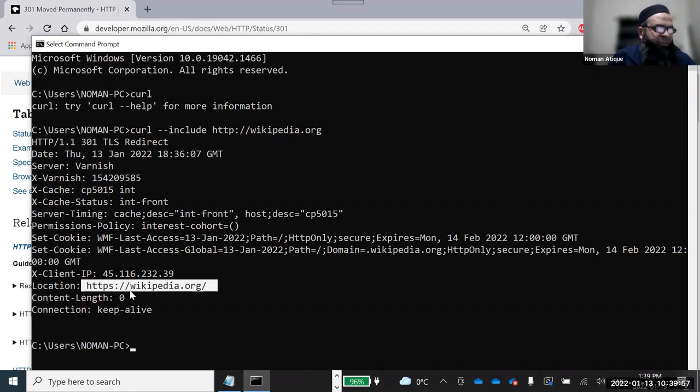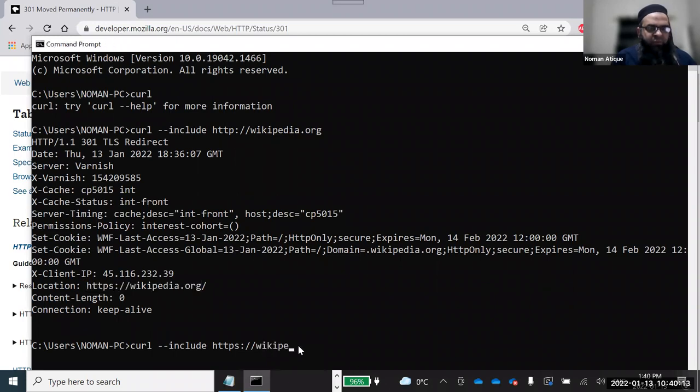Are you people making sense of it, Clev? HTTPS. So now I'll do another thing. I'll say curl --include HTTPS rather, right? Because it says to me that the location you are looking for has been moved to this one. So I'll say HTTPS wikipedia.org.